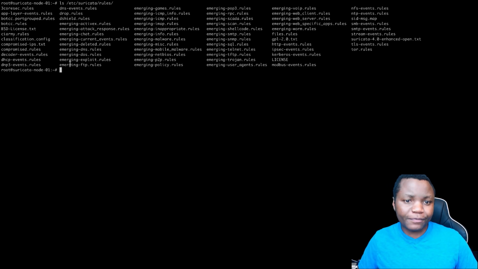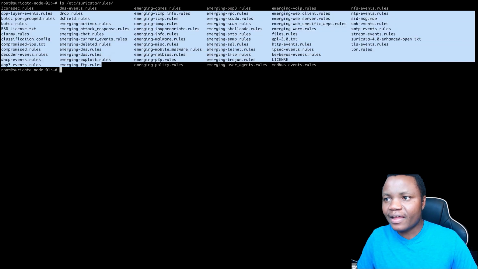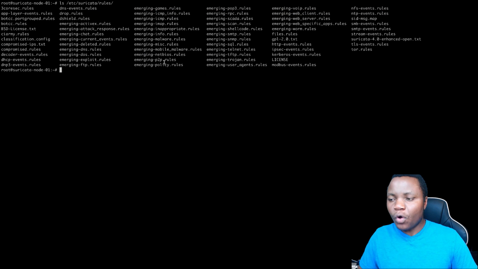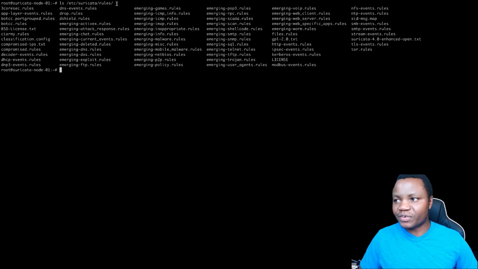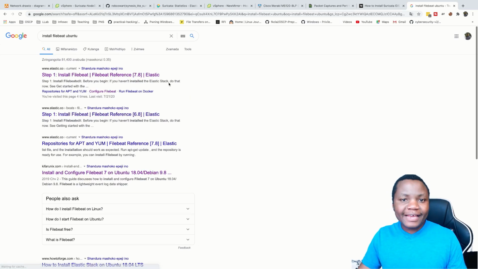If you have any issues following that guide, let me know in the comments. But when you install your Suricata according to those, you should have all these rules here in your /etc/suricata/rules. All right. Next, we need to install Filebeat on this Ubuntu machine so that we can ship the logs.